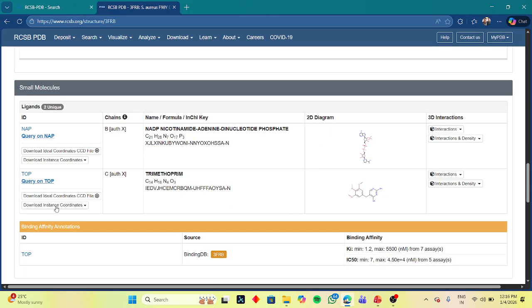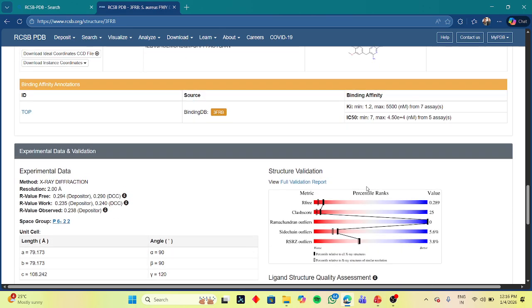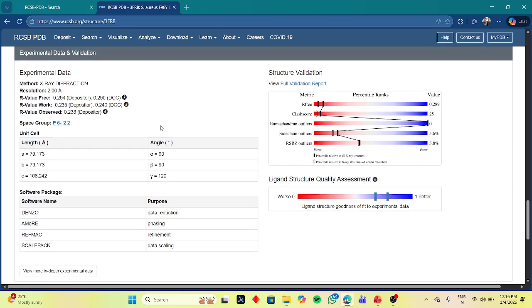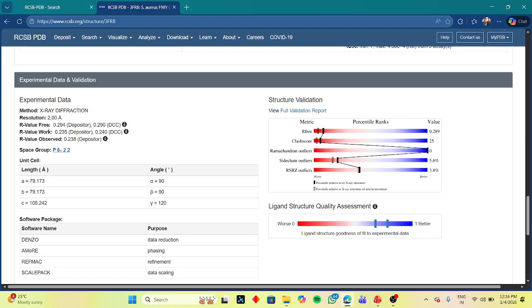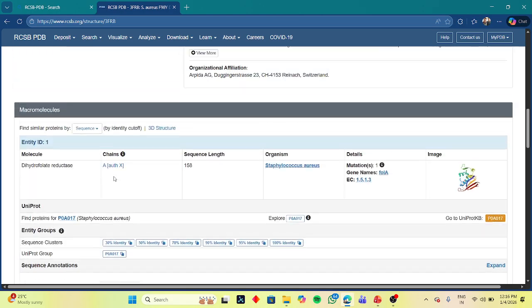And the ligand molecule or the drug molecule that is attached to the receptor is trimethoprim. Trimethoprim is nothing but your co-crystallized ligand molecule. I will show you. Then these are some of the given things here: experimental data by X-ray diffraction data. This is not needed for us.